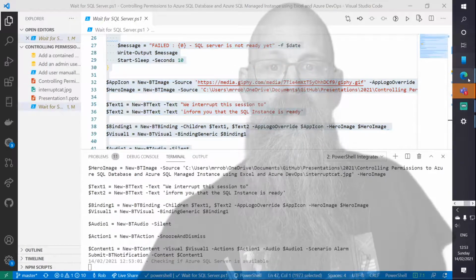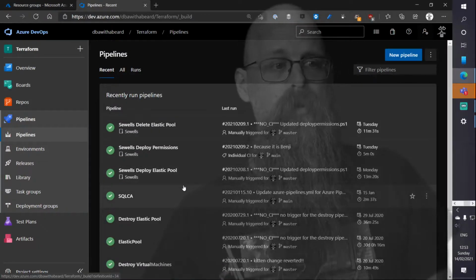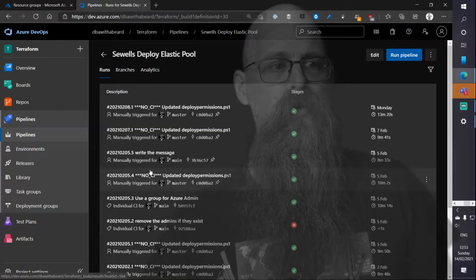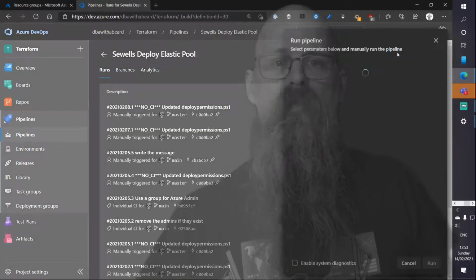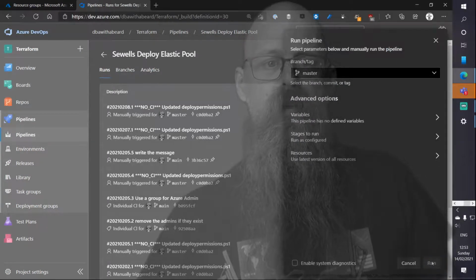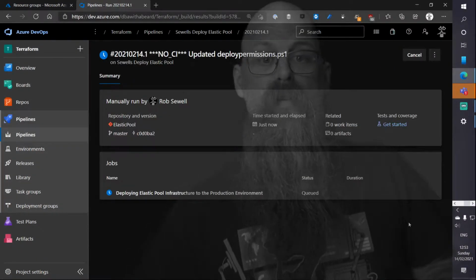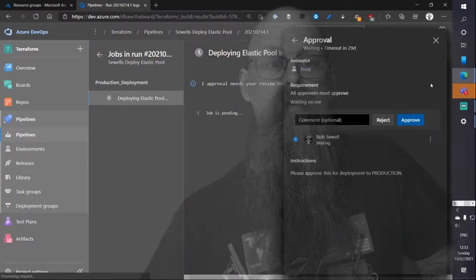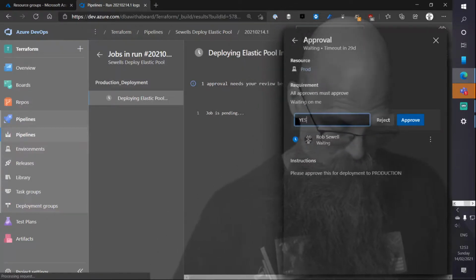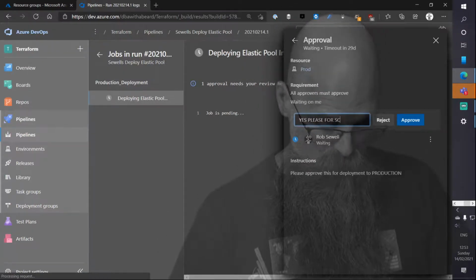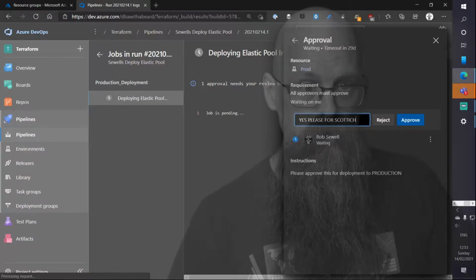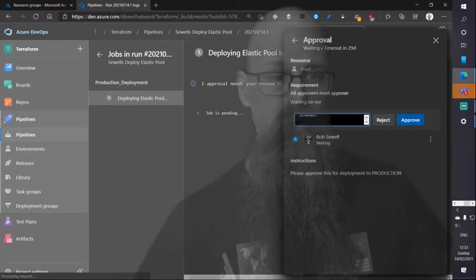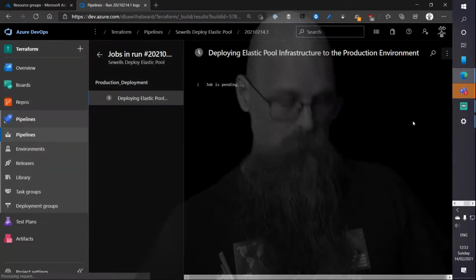So we're going to use Azure DevOps and we're going to run a pipeline to deploy our Azure SQL Server. It's just running some Terraform just to make sure that everything is okay. And the first thing we do, because we're in production, is we need to approve our deployment. So yes, please, for Scottish Summit. There we go. We'll approve that.